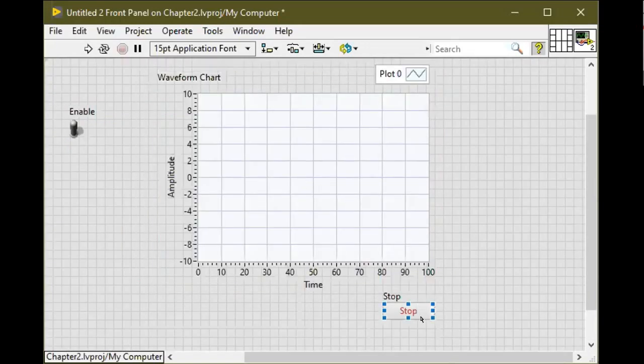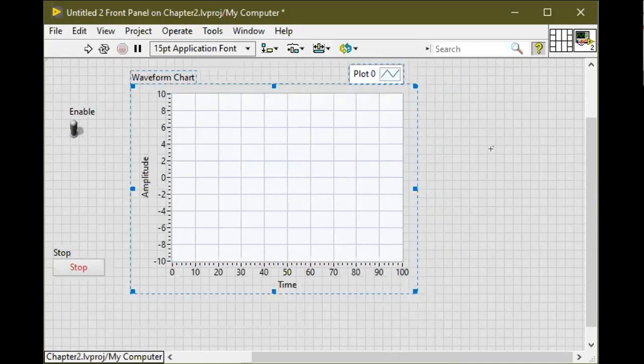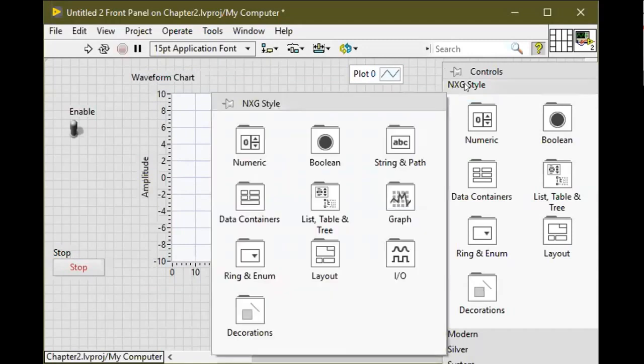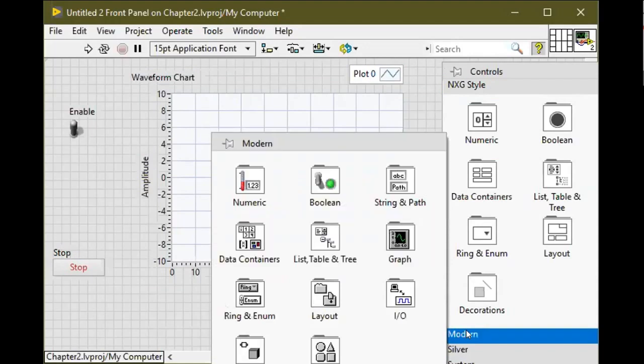So we have two controls, one is enable disable and another one is the stop button. Now we will put one more indicator. It is called table. So we go for express table. This is a special table. For that you right click here, and don't go to this one. Go to modern.